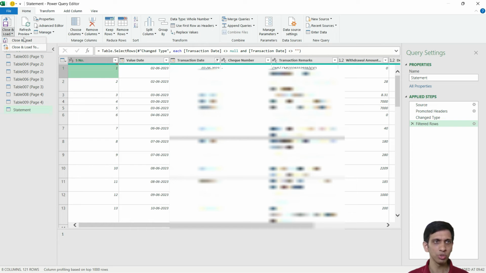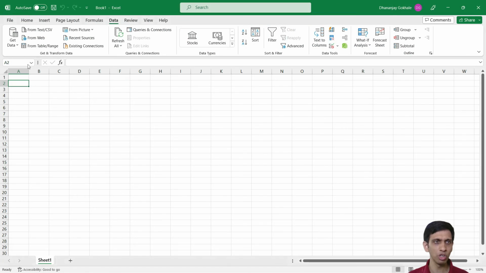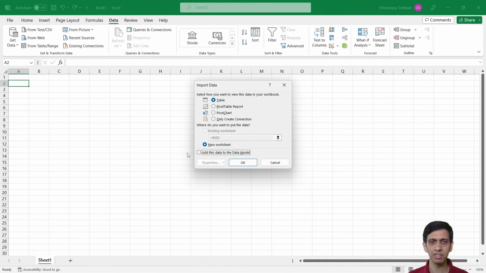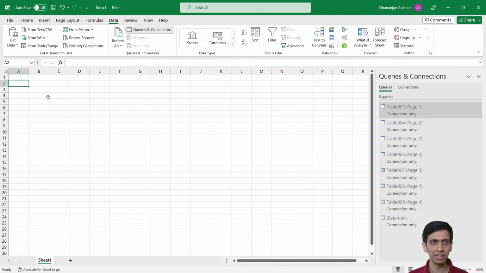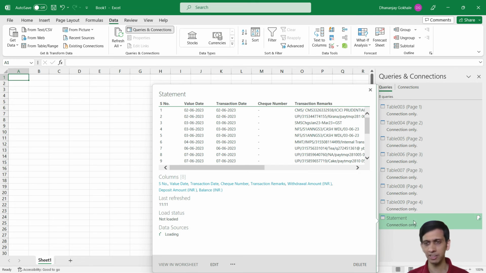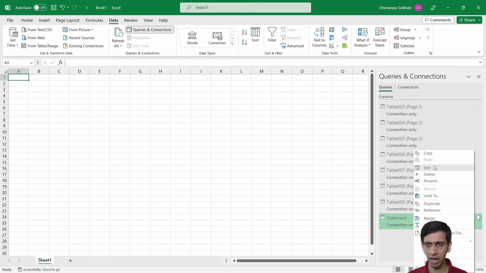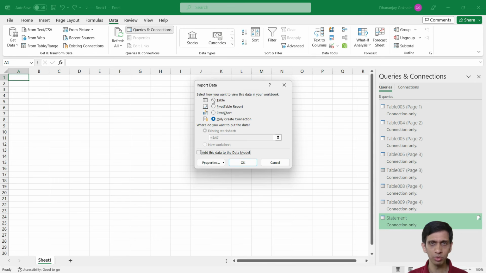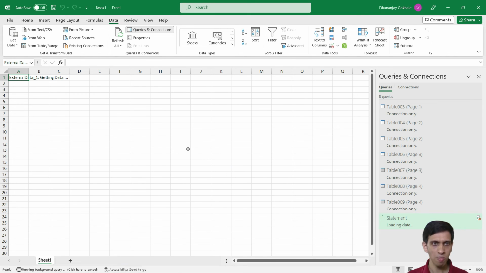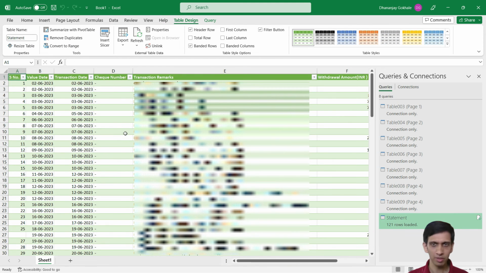Now let's use the Close and Load To option, because otherwise Excel would try to dump all these 9 to 10 pages into separate worksheets. So first I will say create only connection, so that nothing gets loaded. Now specifically, for this merged statement, I can right click and click Load To, and choose table and insert it here. Now you can see.